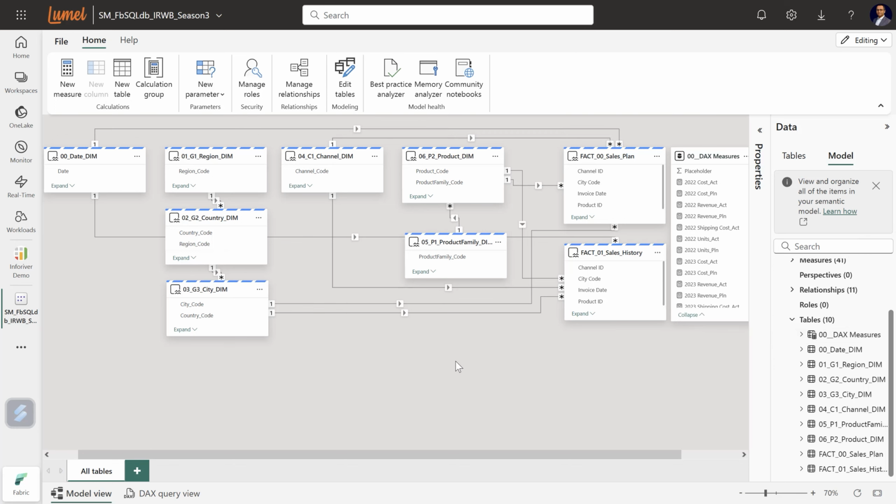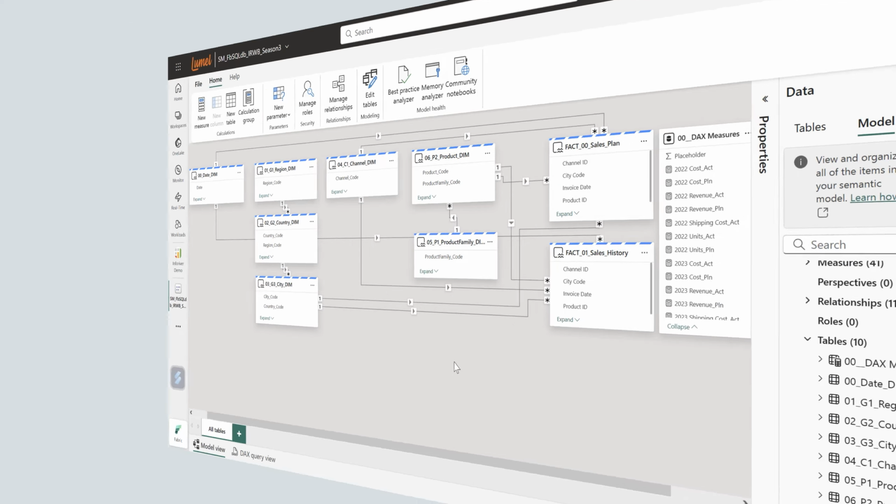Now, let me walk you through the files and the data that you are going to get access to so that you can build this semantic model yourself. You can choose to build it on Fabric or Power BI service, or you can even choose to build this on Power BI Desktop. It's totally up to you. So let's jump to a quick overview of all the data files that you will have access to.